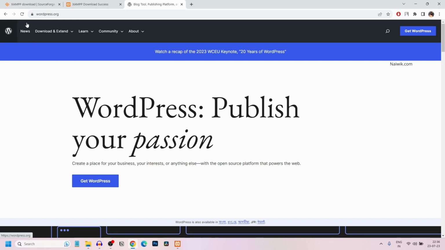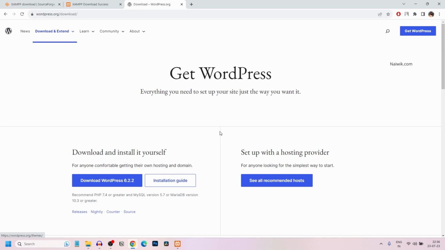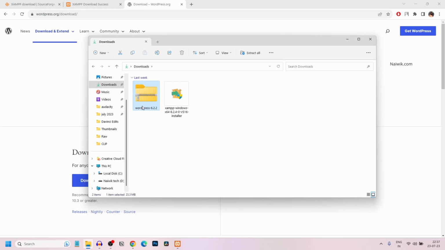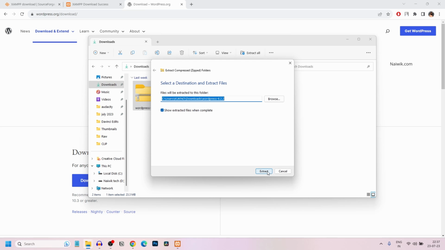Now let's try to download WordPress zip file. Go to wordpress.org and from the menu click on download and extend. The current version of WordPress at the time of recording this video is 6.2.2. In the near future, this number will change. Click on download WordPress. A zip file will be downloaded. Here is a zip file. Let's extract it. I am extracting the zip file.